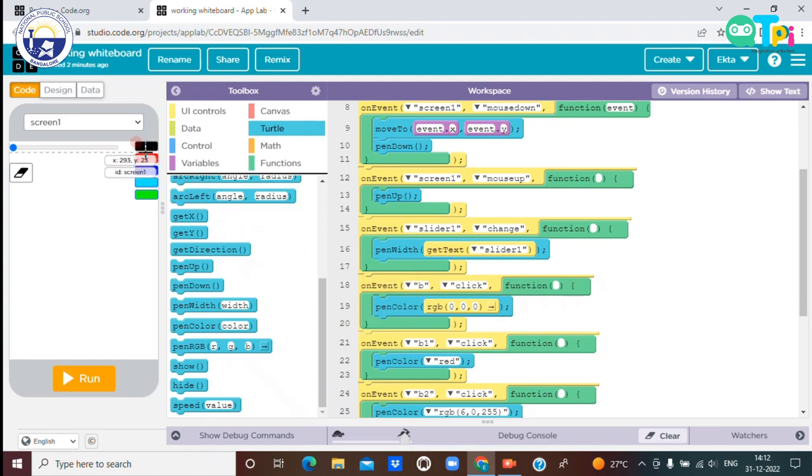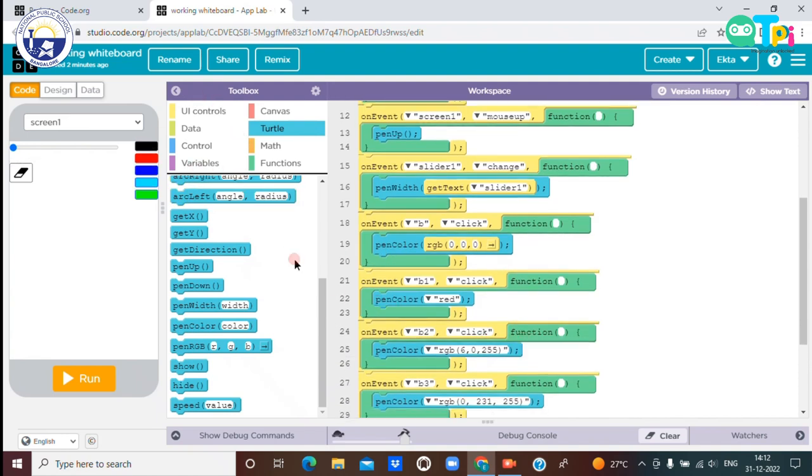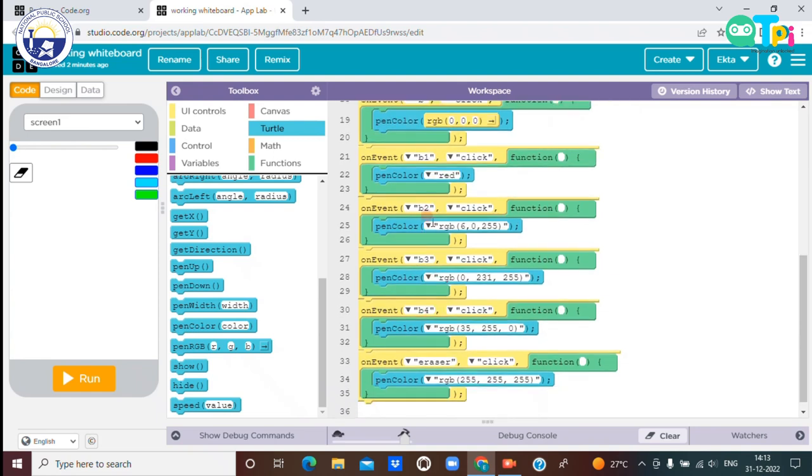When you click the black button, it sets your pen's RGB color to 000. When you select B1 or the red button, it sets your pen color to #F or red. When you click on B2 or dark blue, it changes your pen color to RGB 60255.